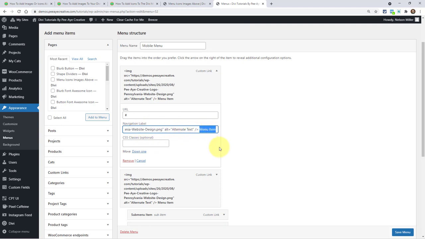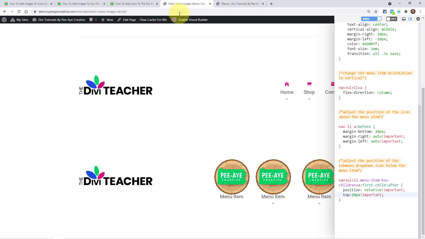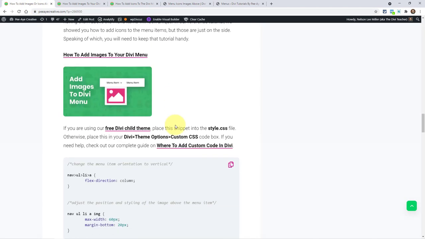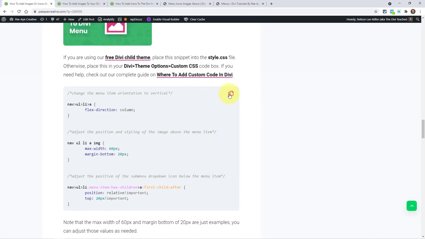So here's the label of the menu item itself. So it's placing the image there. Again, that's in the other tutorial. So now when we come back here to our tutorial, we can actually get rid of that. Well, we'll leave it there for now, for showing you. Now I'll go back here and copy the code. And again, this is the second snippet in the tutorial, and it's specifically for the image.